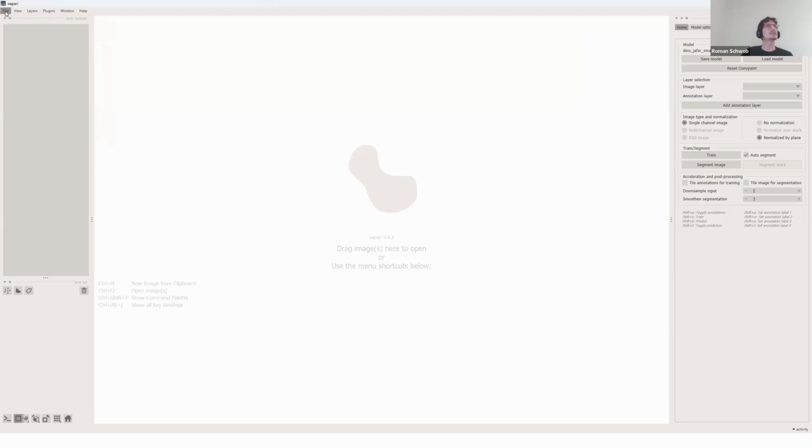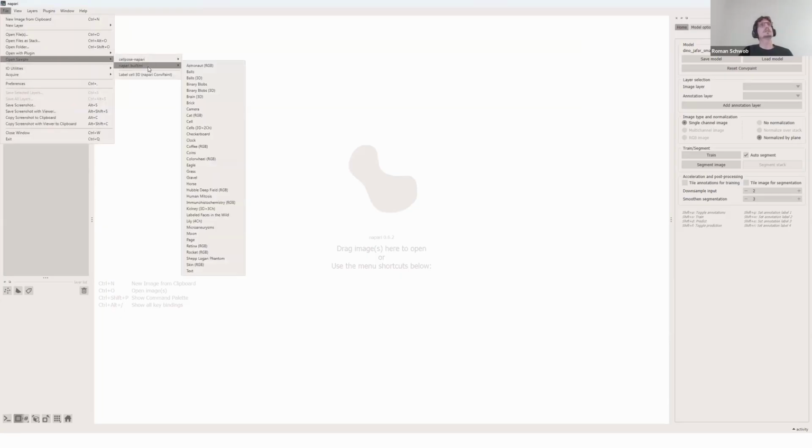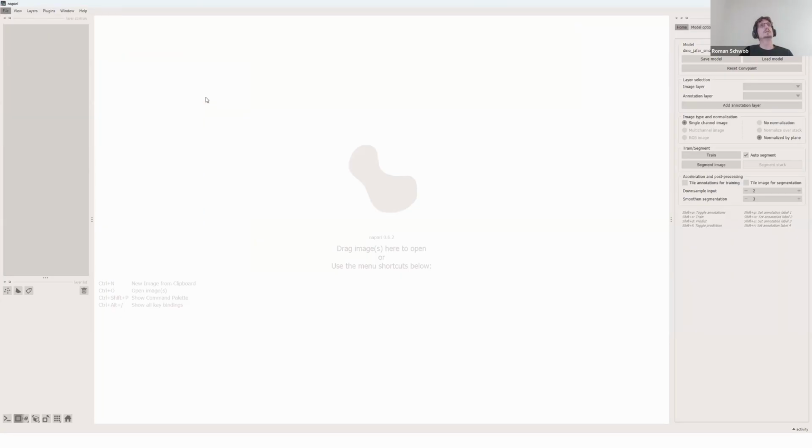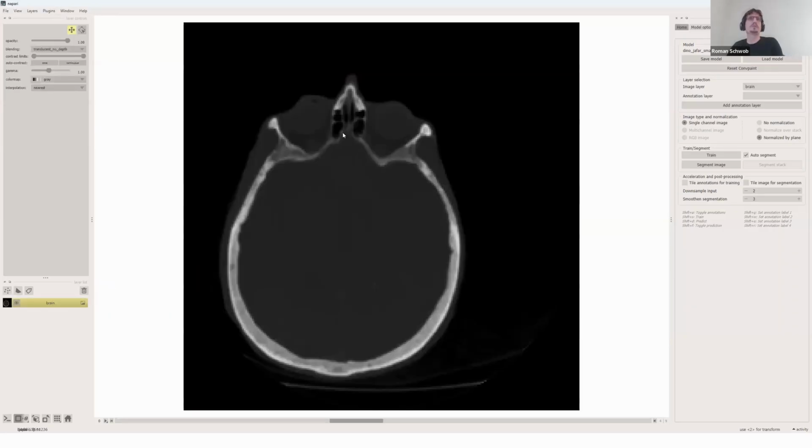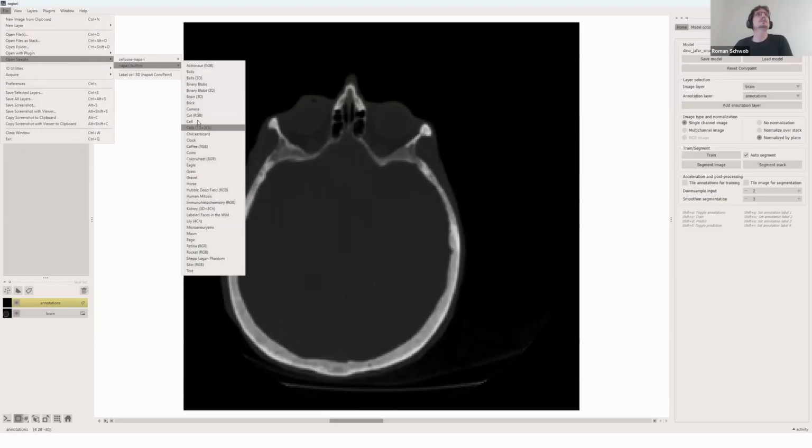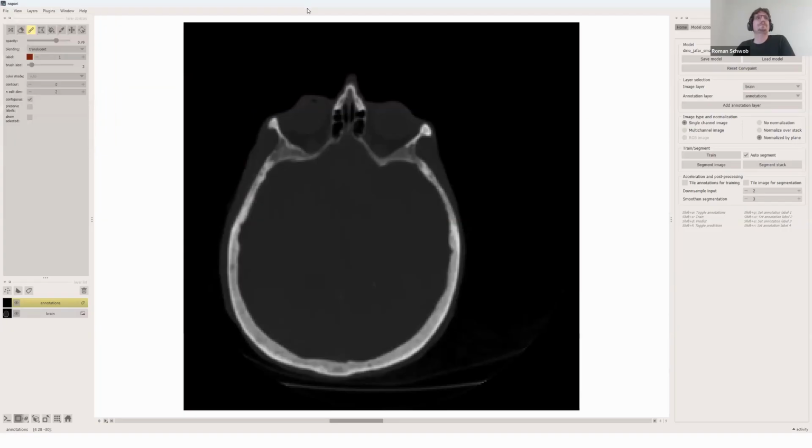So for this, let's start with a more or less simple 3D image. Maybe if it was too fast, it's the Bern 3D image here. And what you might have observed is that automatically again, Convpaint created an annotations layer for you.